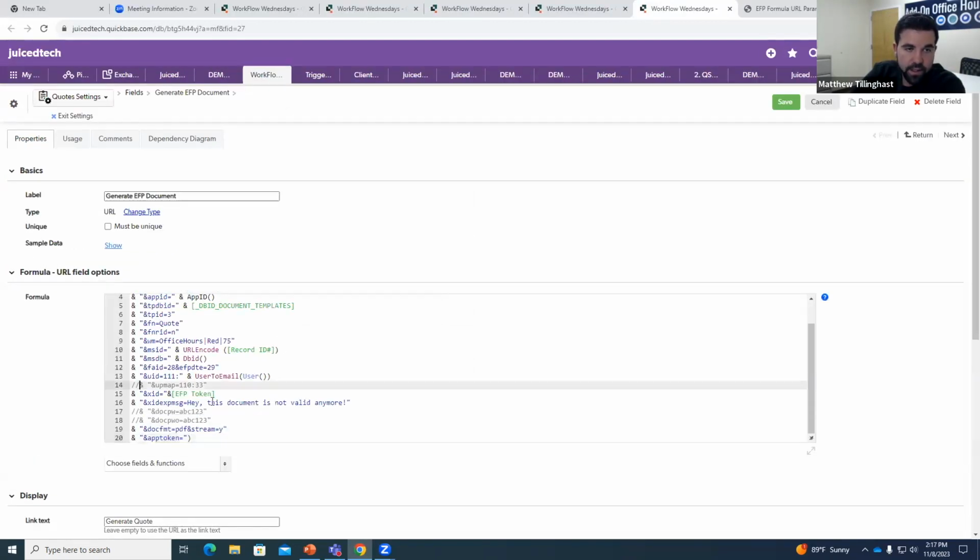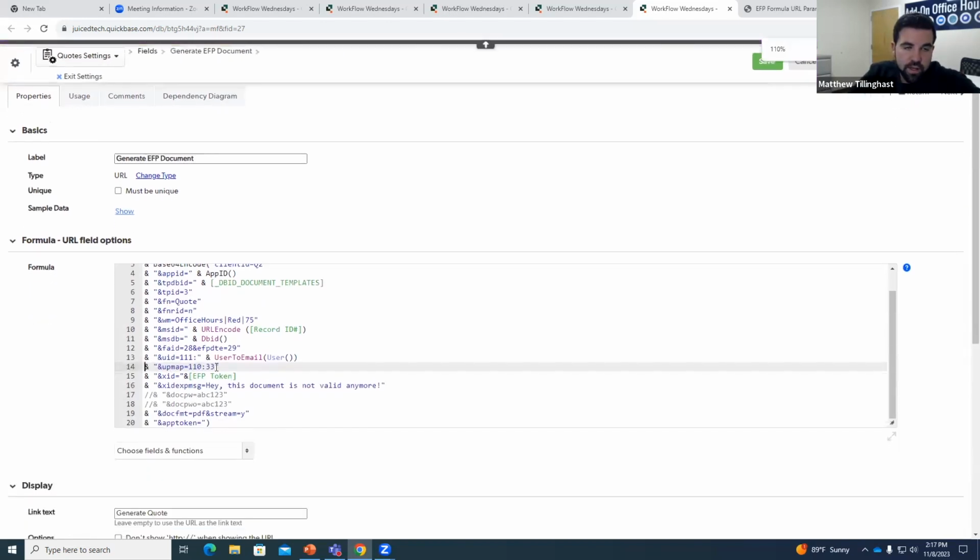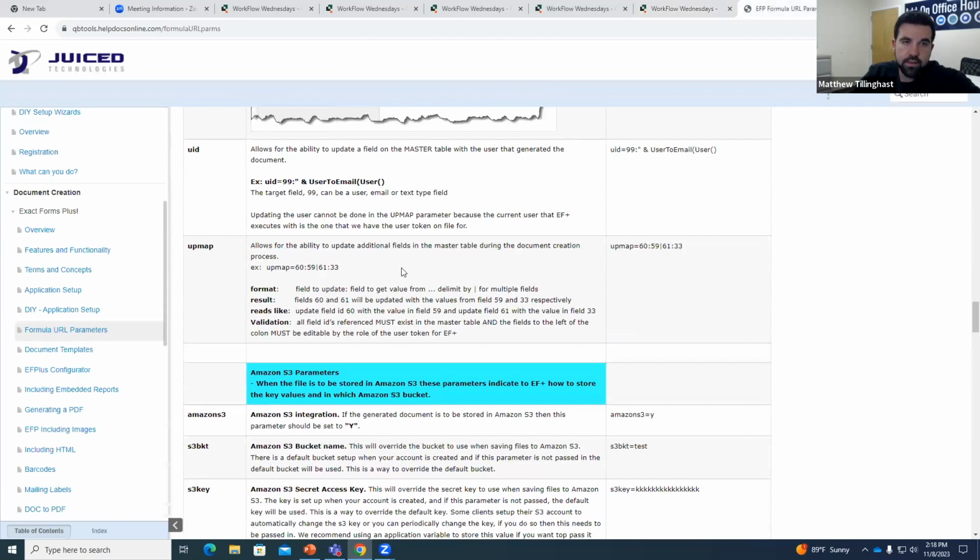Now we have something called upmap. Let's scroll in on that one a little bit. So upmap, we see is 110 and 33. What does upmap do? Upmap is going to allow you to update additional fields on the master table based off of the document that's getting generated right now. Some people have used an API edit record to do this in the past. That's not necessarily always recommended. If you're going to do that, you're going to want to add an app token as well. And that's additional code that's not necessarily supported by Exact Forms Plus, but it's available to you.